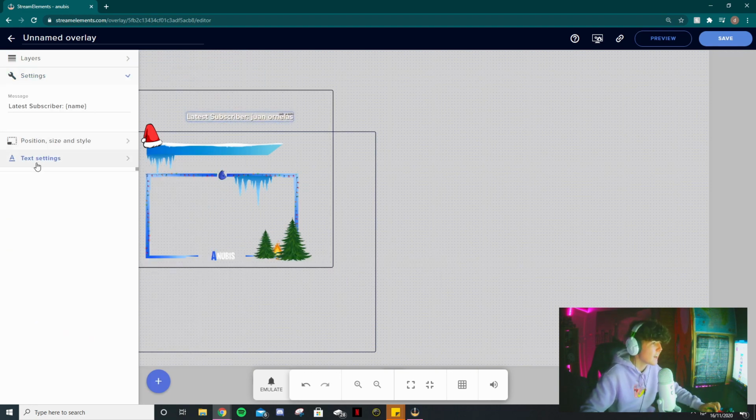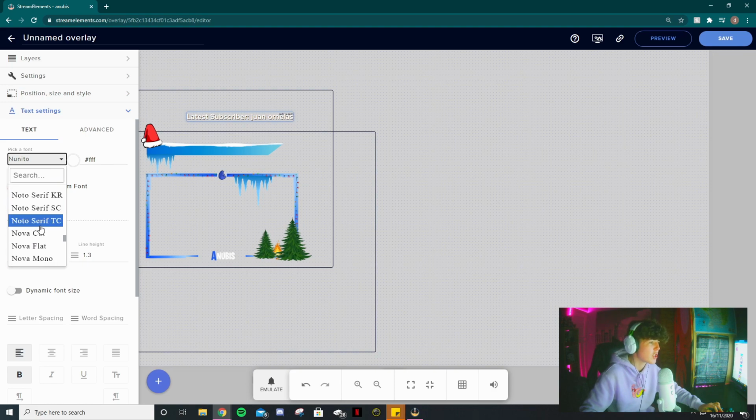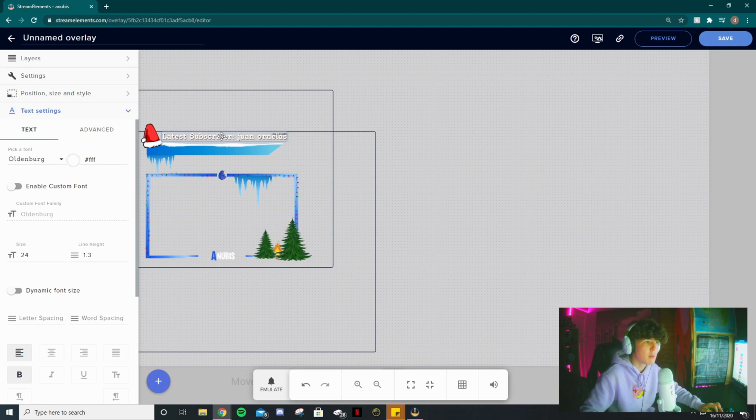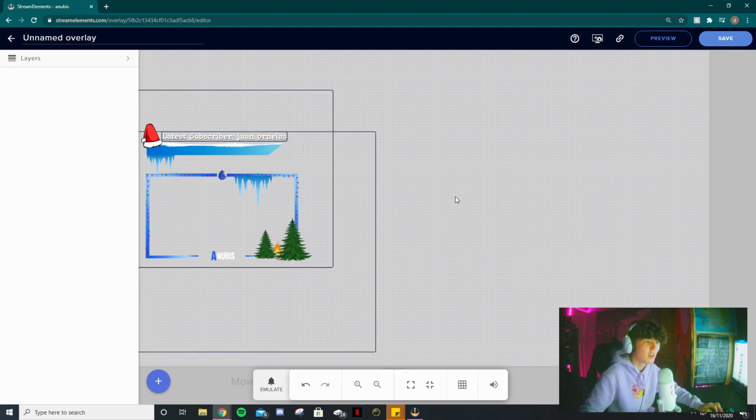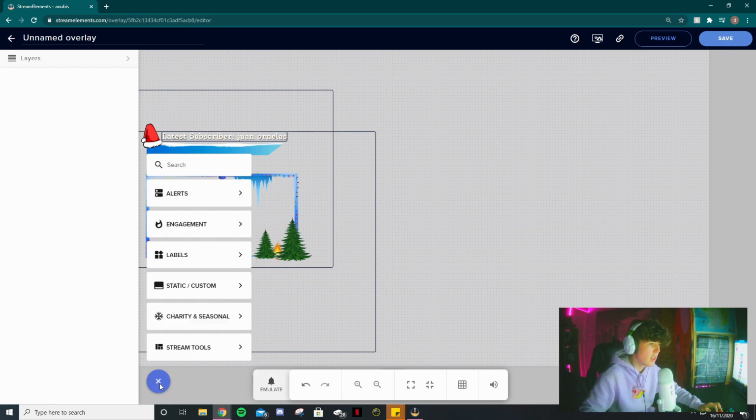Once again, you click text settings and you can customize to however you want. You can change the font, you can change the size, then you just place it wherever you want. So it's pretty much just like Lego. You just build, literally you just layer upon layer on layer on layer. So I'll show you guys again.